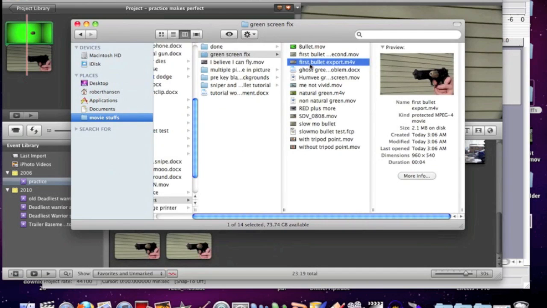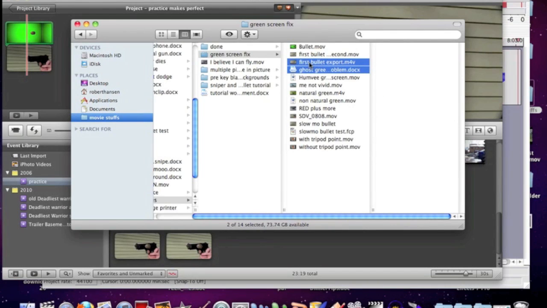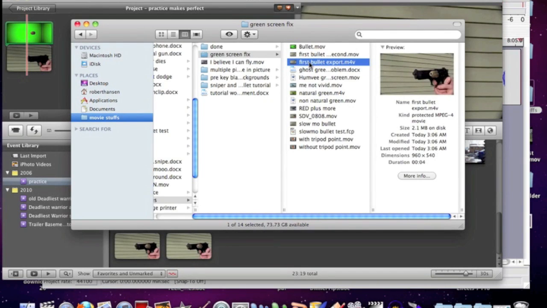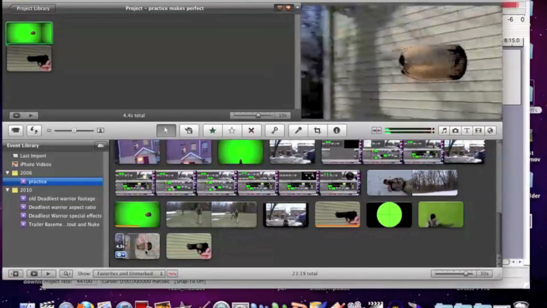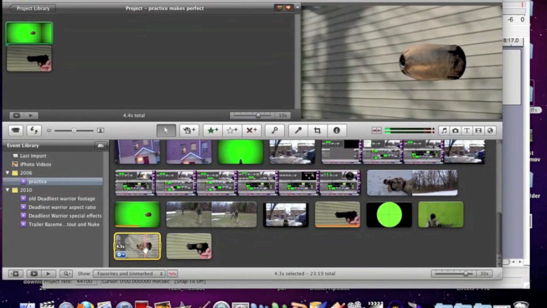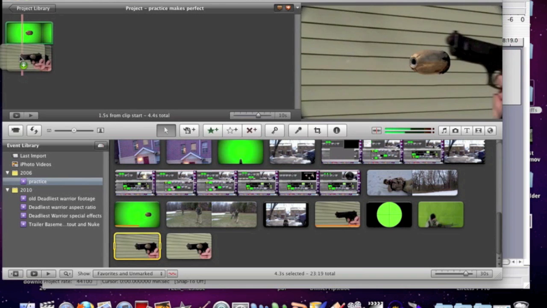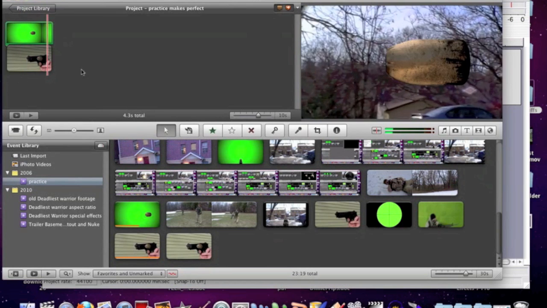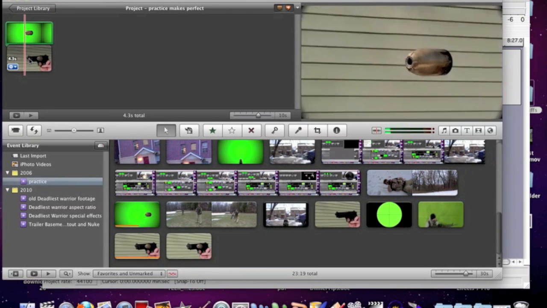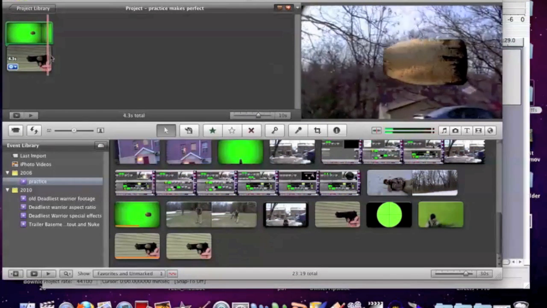Well, the way to fix that is you drag it back. You drag your export back into your event library. So it's down here. And then double click your footage. Drag it up. Click on replace this time. And then you're going to export it again.